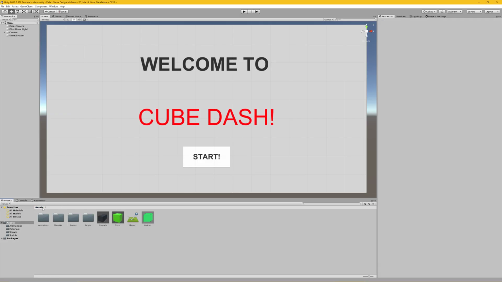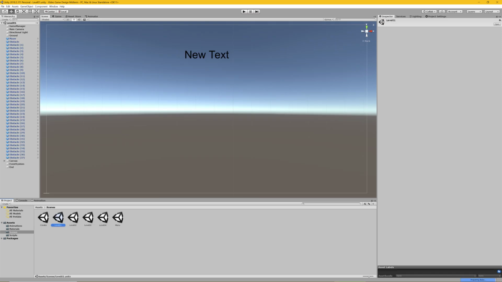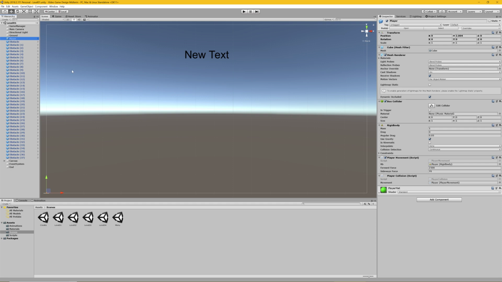Back to the Unity game engine, if we go to the scenes folder and select level 1, we can then find the player and press F to focus on it.